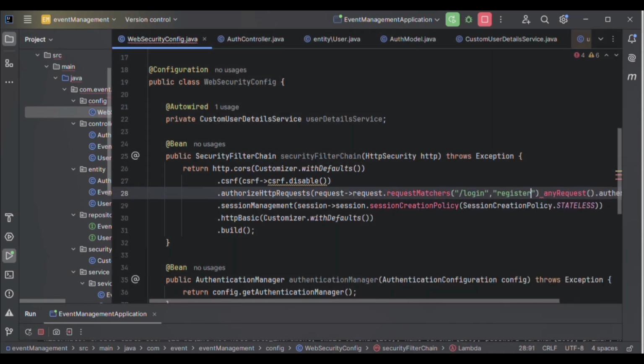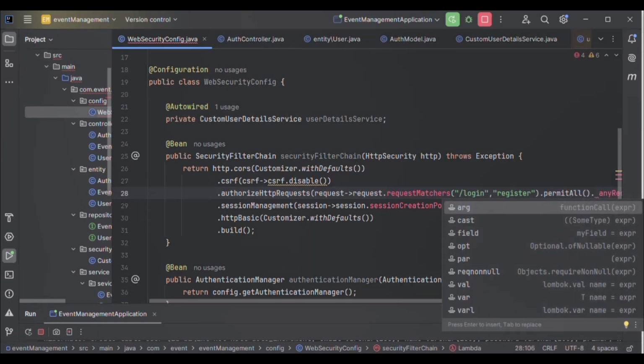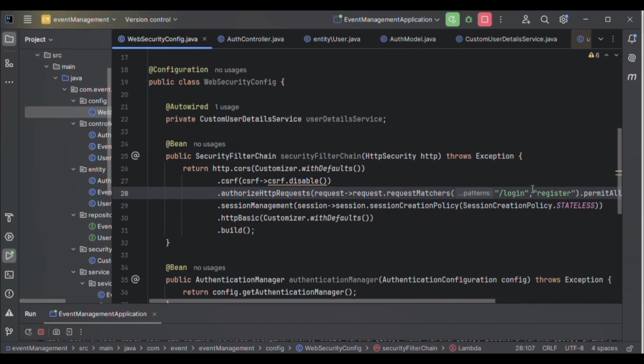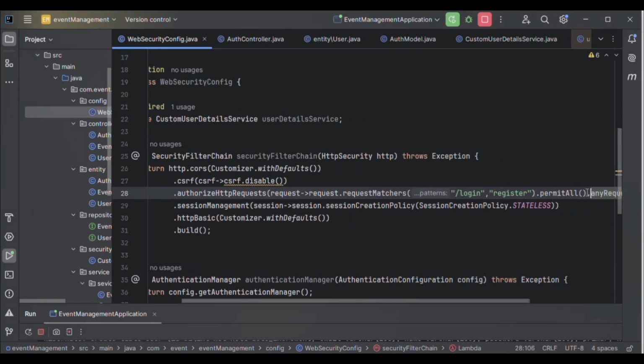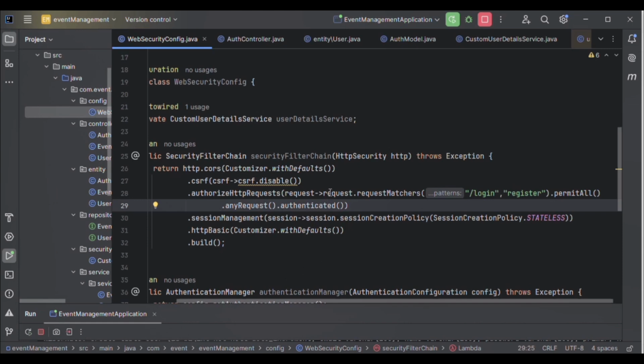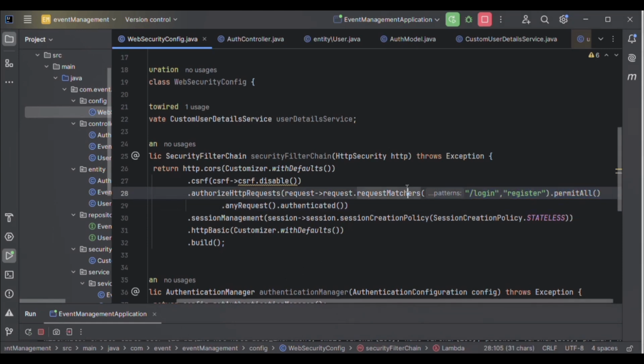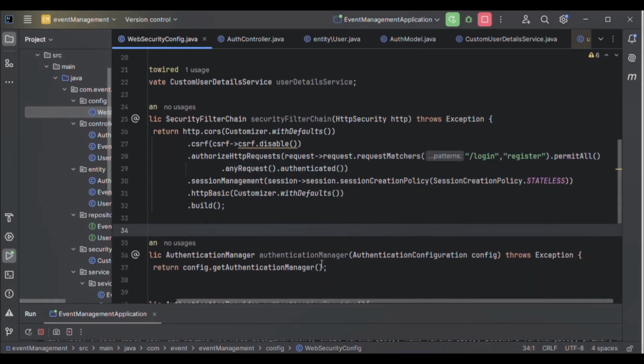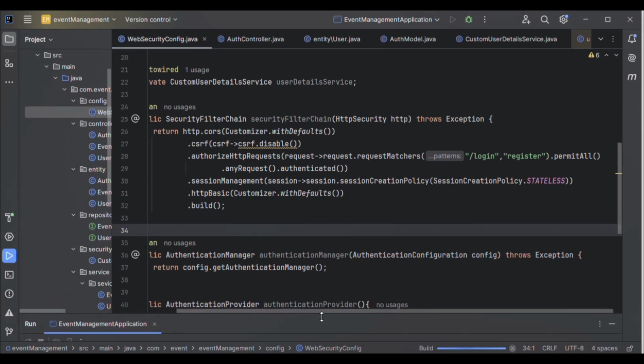So we'll say request matcher. If this matches with /login and register, please allow this request. These two URLs are not authenticated. Let me keep it in a second line. Yeah, so here basically we allow /login and register, and all other requests are authenticated. Any request authenticated.